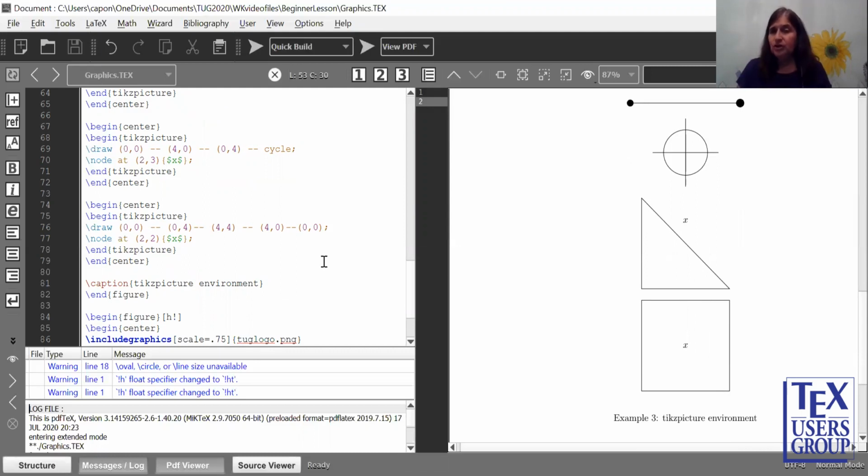I also wanted to show you it's very good to add mathematics into your pictures. One way to do it is a node at, tell it where you want the node, and in the set of braces what you want there. And so I just did 2 X's here. There's also ways to label; you could label each line. So it's a very, very powerful tool.